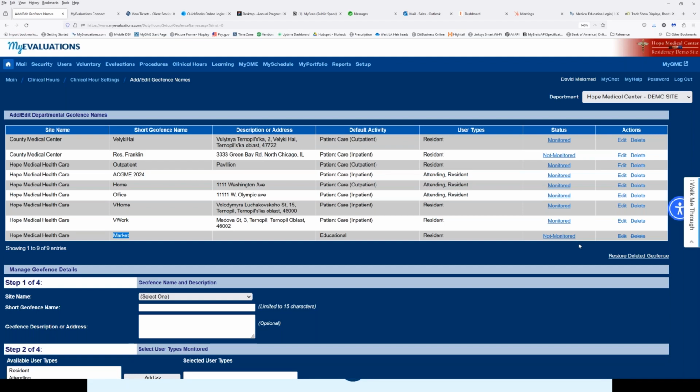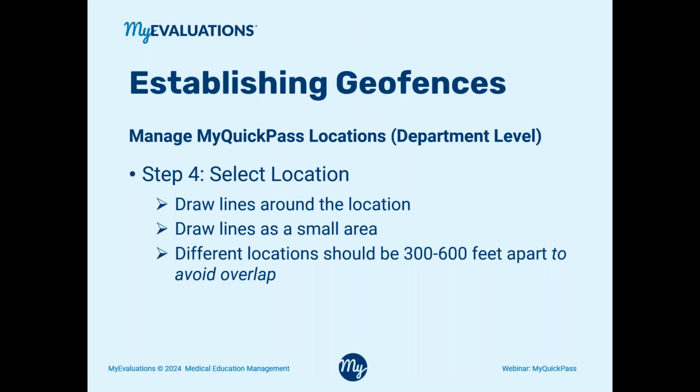Please pay attention to the fact that I use words like location monitoring. I don't say things like location tracking. So I'm monitoring a specific location. I am not tracking your location. It's important you use the right terminology, because if you start telling people that we're doing location tracking, that's exactly what MyQuickPass does not do. So it's important that you're using the right terminology in terms of what the system is actually doing.